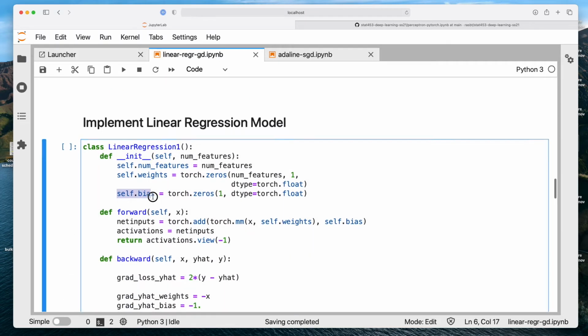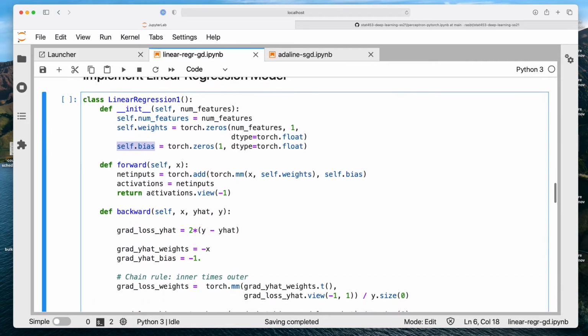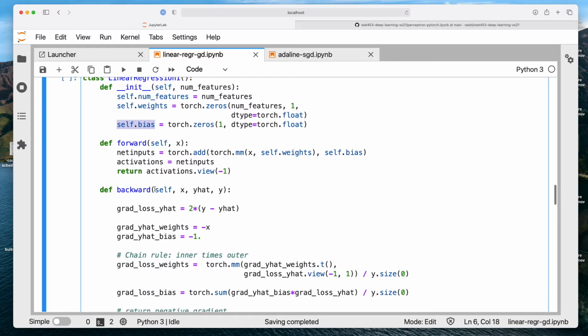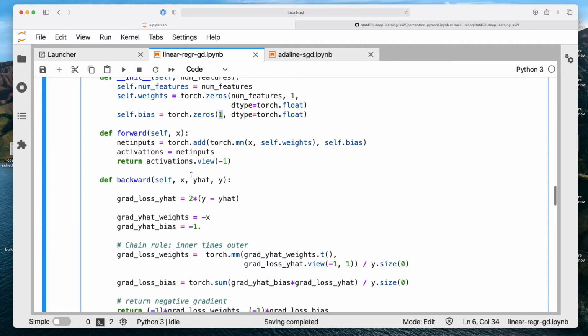We have a separate bias unit because it's computationally a bit easier to handle, so we don't have to modify the input features when we get them from the training set. So we also initialize it to 0. We only have one bias unit, so there's only one value.